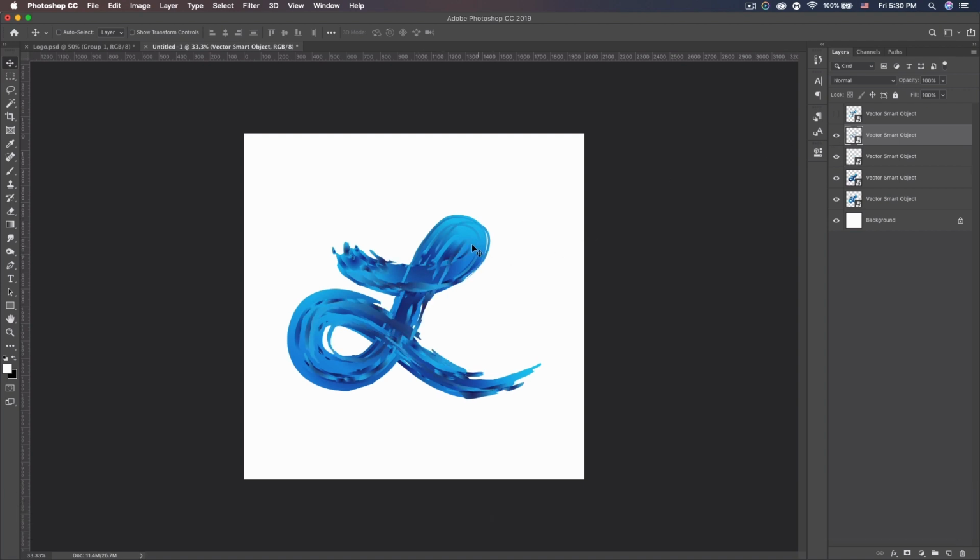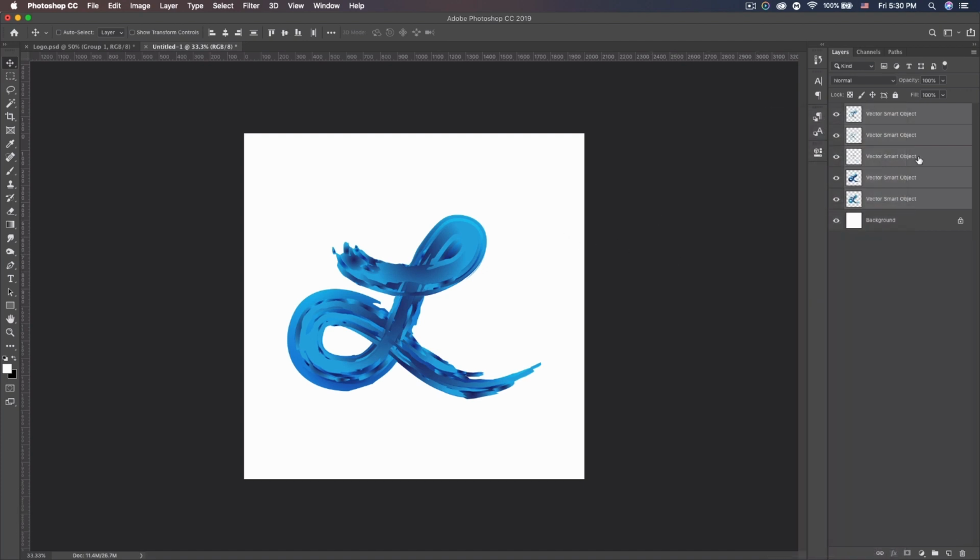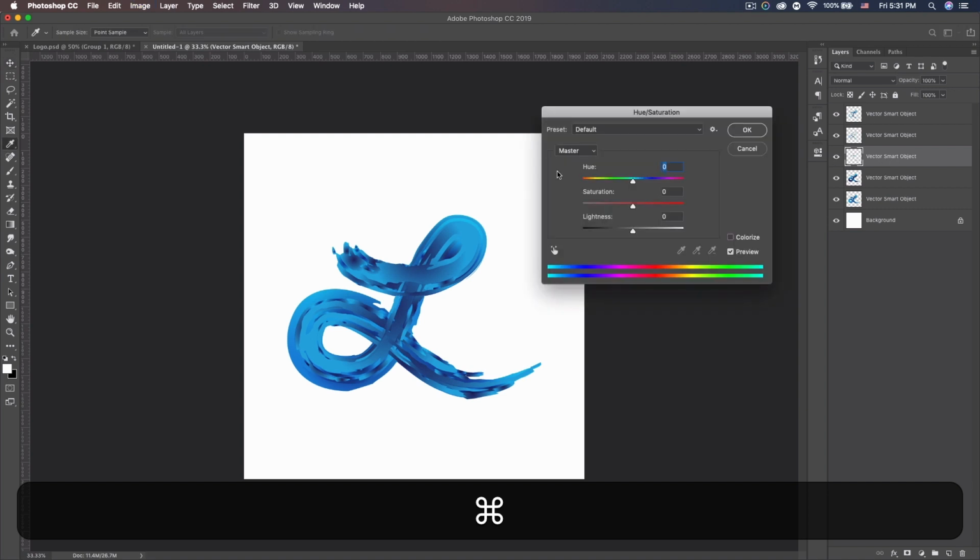Make the second one visible, bring that one over. And that's pretty good. And then the third one, bring that one over. Okay, and if we select all of these and right click rasterize, that'll be perfect. Let's go to the third layer here, and we're gonna press Command U on that.